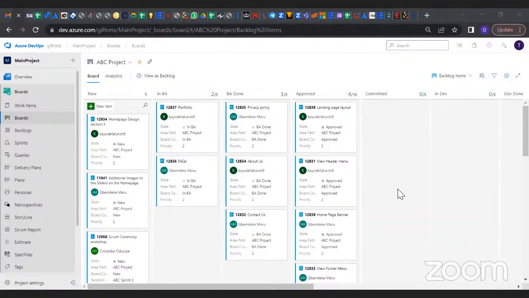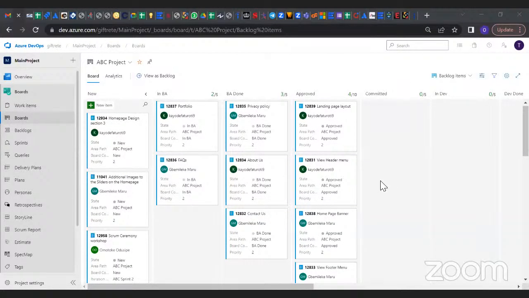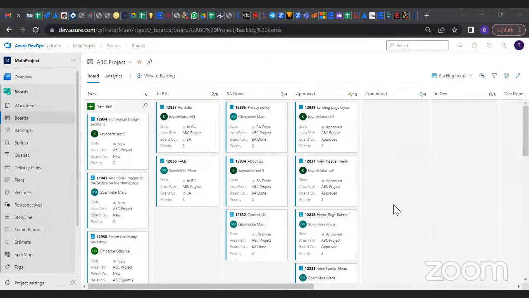So again, just to confirm, PO, are you there? Have all the stories been approved by you? Yes, those are the stories we're taking into the new sprint, and they're all approved. Okay, so we're working on 4 stories: the landing page layout, the view header menu, the home page banner, and the view footer menu. Those are the 4 stories that we are committing into the sprint.